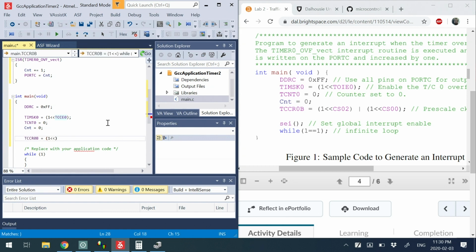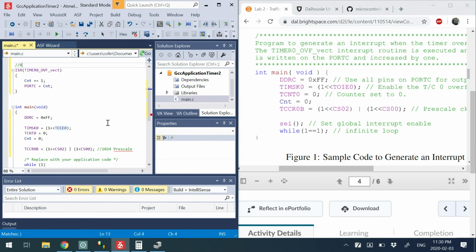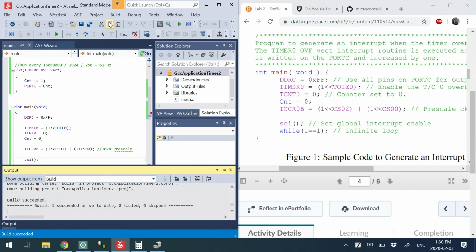And then the other thing we're going to do is that 0B register. So this is that in the datasheet I had CS02 set to 1 and CS00 set to 1. So this is a 1024 prescale, right? So this means, in theory, this code is now going to be run every 16 megahertz divided by 1024 divided by the rate it's overflowing. So this should give us about 61 hertz. Okay. And then we can set interrupt enable. This is really critical. This turns on the interrupts to the system.